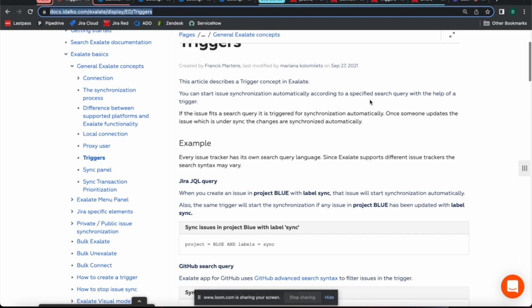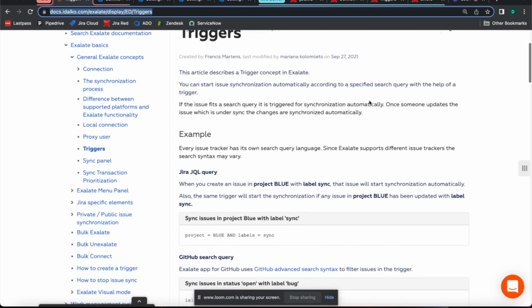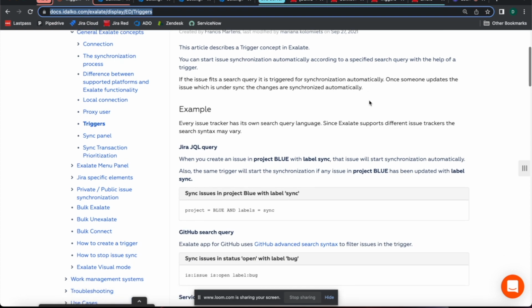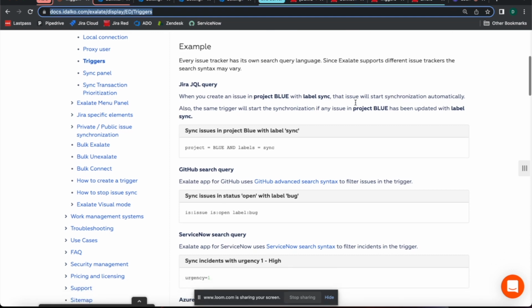So basically, we can start synchronization automatically between any two work systems, right? That can be done based on any search query, right? So that is basically a trigger, or let's say a criteria or a query, right? And it depends on each connector. So if we are doing it in Jira, that will be based on the Jira JQL query, right? In case of Azure DevOps, it will depend on the work item query language, right? So this is just a very basic example of how we can create a query.